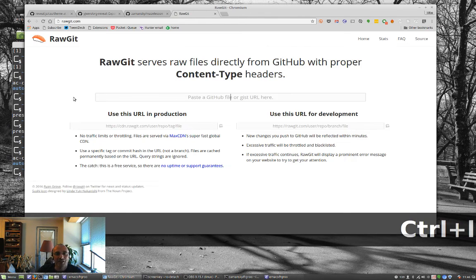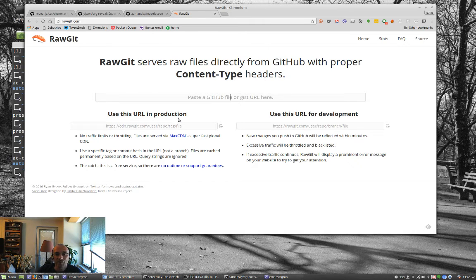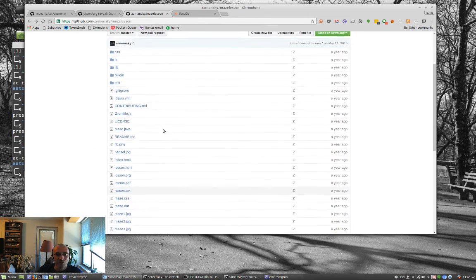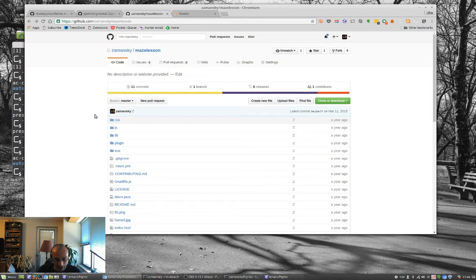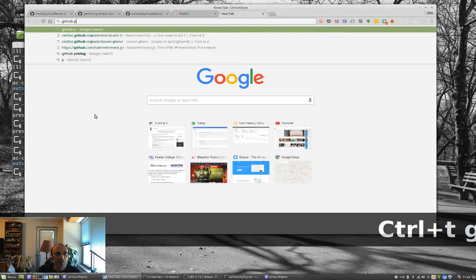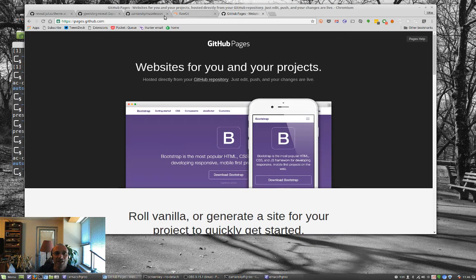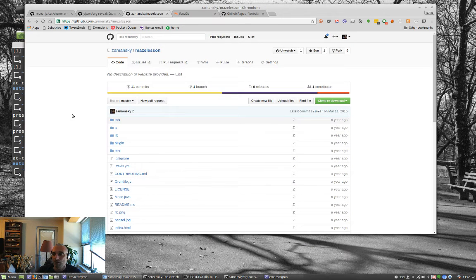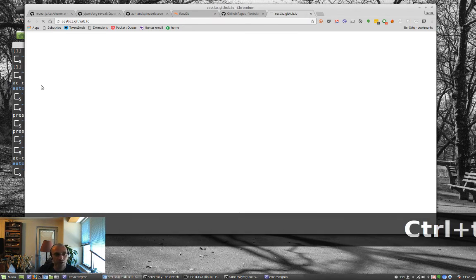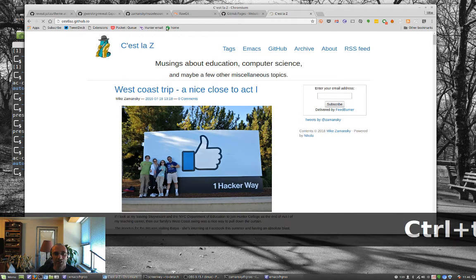RawGit basically will serve your GitHub stuff, and if it's just an HTML file or a JavaScript based thing, it gives you an address you can use, and you can just serve presentations from there. Another really cool thing you can use are GitHub Pages. And if you search for GitHub Pages, you can read all about them. I actually use GitHub Pages for my blog.